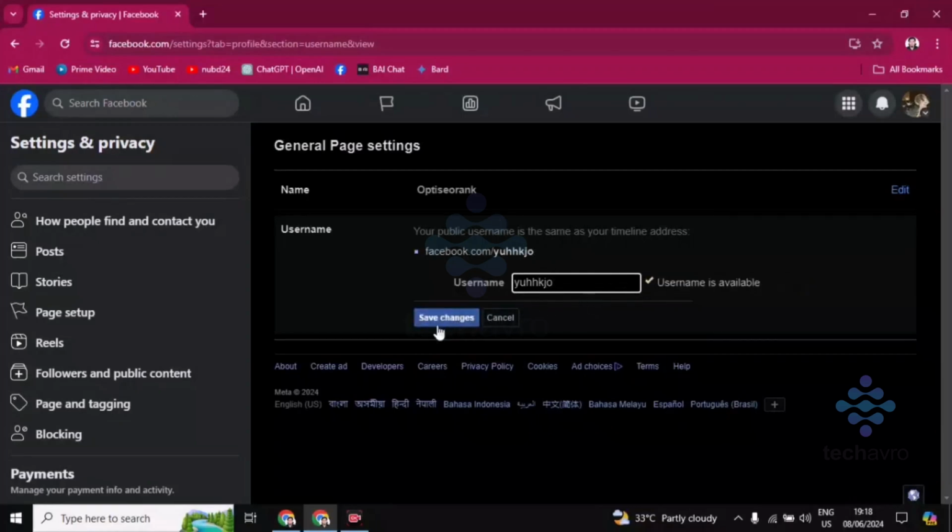Now if you see that this green tick, the username is available, now you have to click on this save changes. After you click on save changes, your username will be changed.